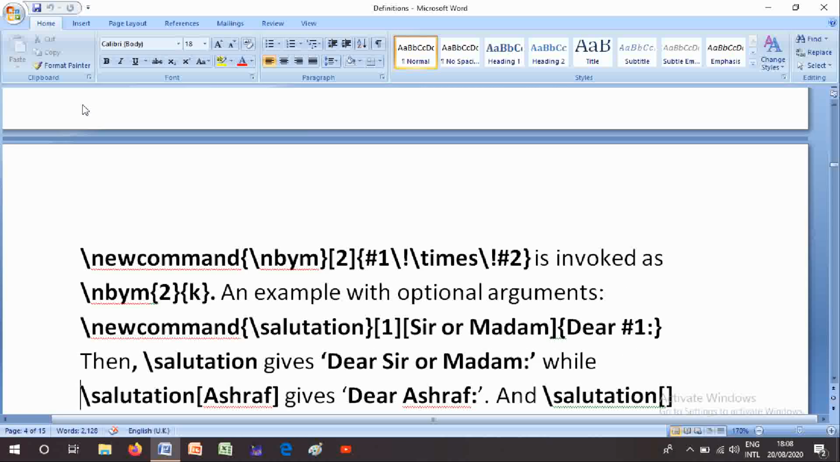\newcommand{\nbym}[2]{#1 \times #2} is invoked as \nbym{2}{k}. Next, an example with optional arguments.